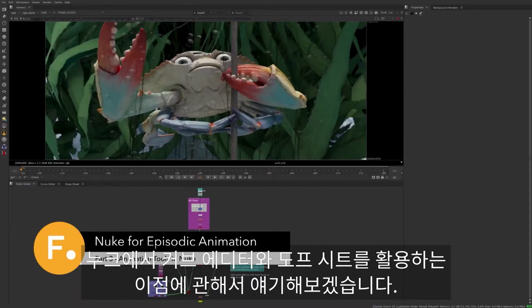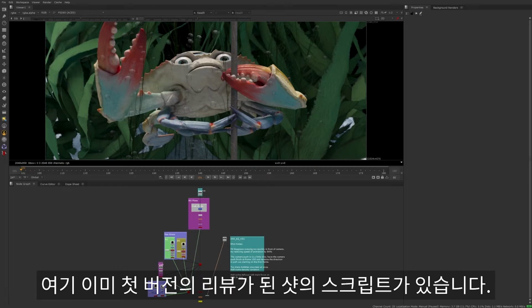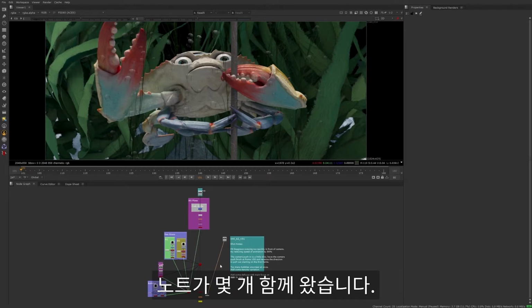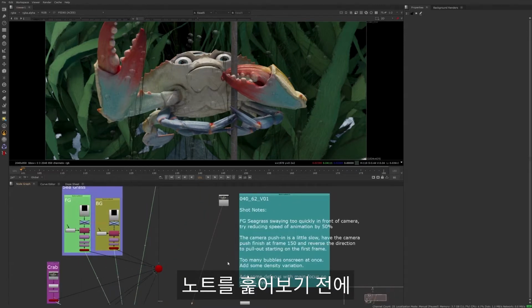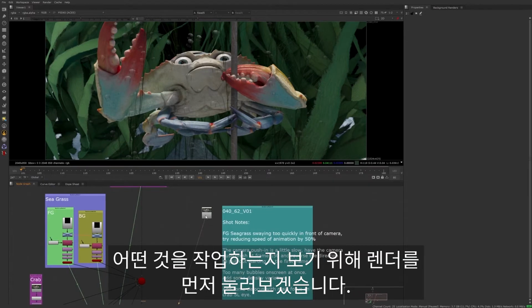In this segment, we'll talk about some of the benefits of utilizing the curve editor and dope sheet in Nuke. Here we have the script of a shot that has already had the first version of it reviewed, and now it has come back with some notes on it. Before we begin addressing any notes, let's walk through the script to get a sense of what is going on in the script. First, let's play the render to see what we're working with.